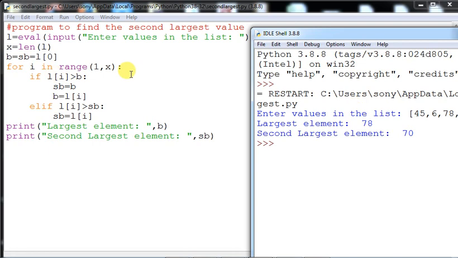So first 0 has been compared, then 78 will be taken. 78 is at index 0, 1, 2, that is the third index. 78 is greater than SB. Yes, 78 is greater than SB, of course. And then SB equals what? SB will take the 78, and B equals Li, meaning B will be compared with 78. Now the value of B is 78, so B has been fixed as the biggest value.